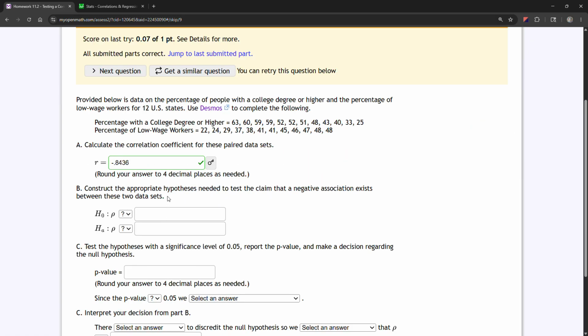Then in part B, we're asked to construct the appropriate hypotheses needed to test the claim that a negative association exists. Our null hypothesis would be that the population correlation coefficient is equal to 0, and the alternative would be less than 0.